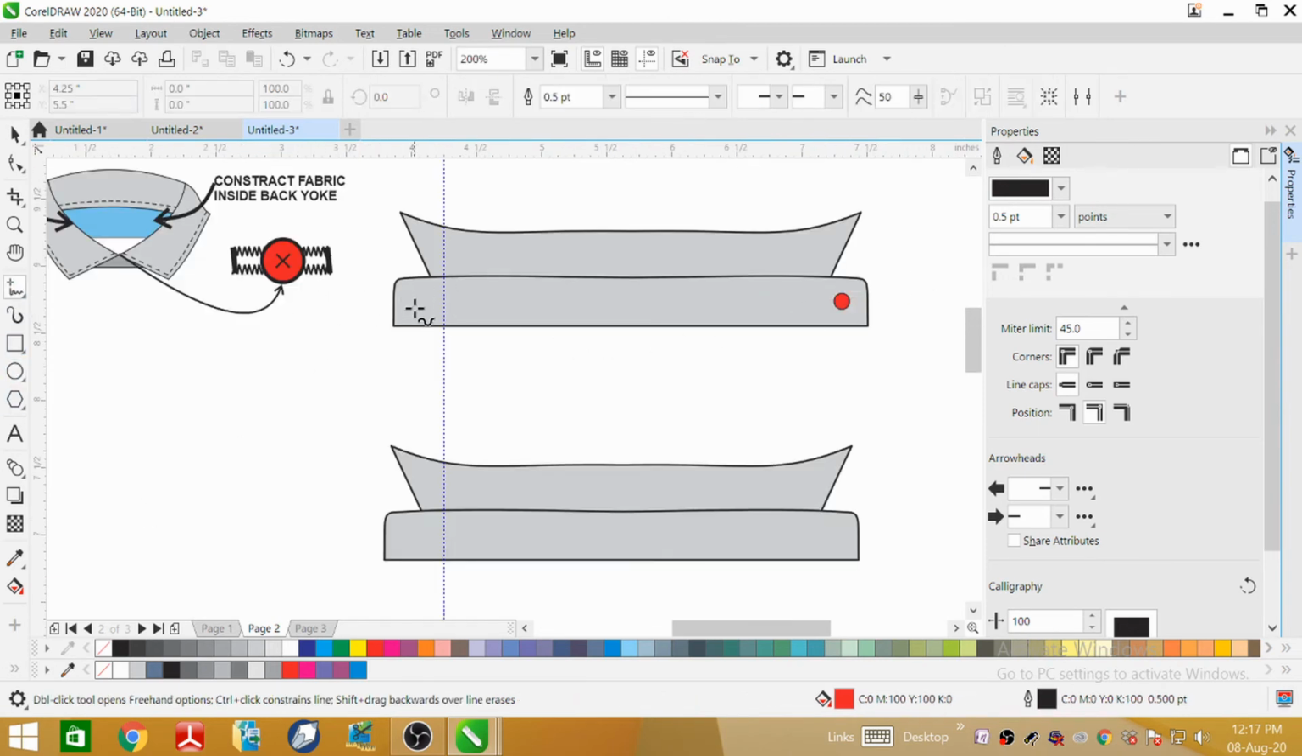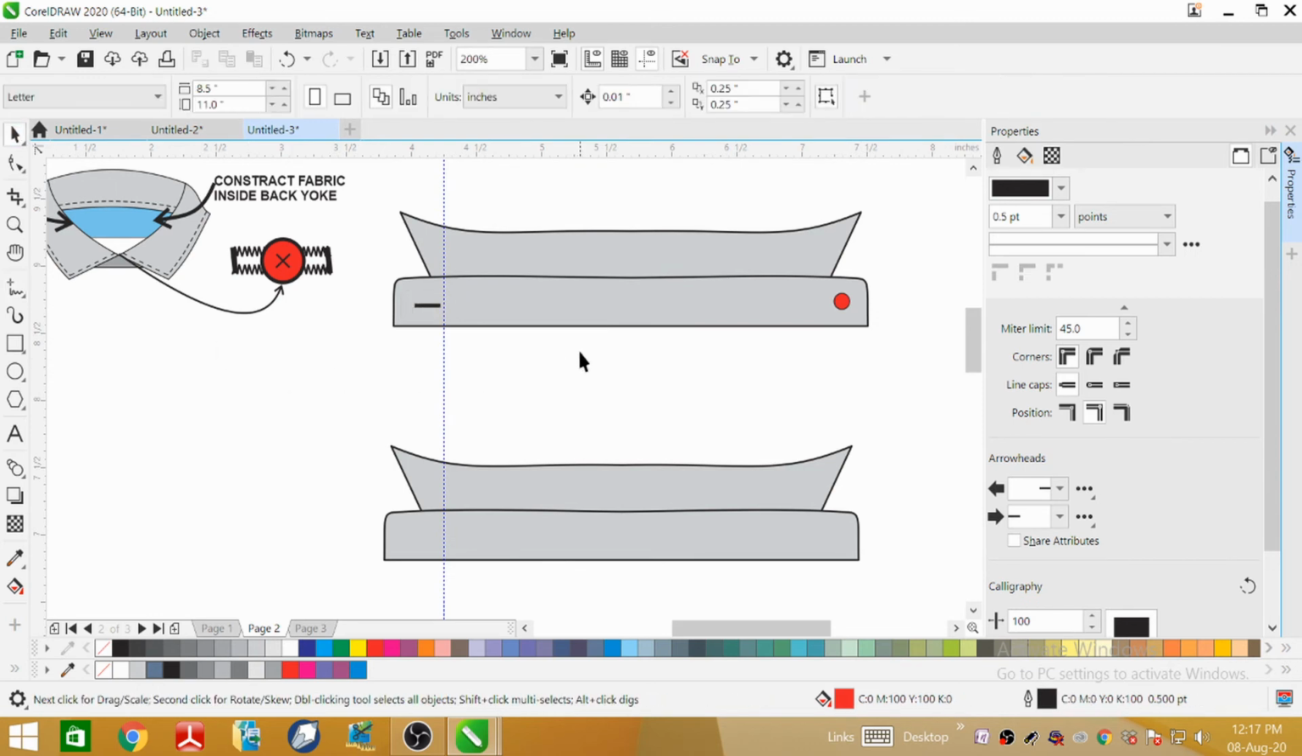Freehand tools, and we have to draw a line. Go to the outline, 2 points, and then OK. So now we have drawn, this is the button hole and this is the button stand position. So for that purpose, first of all, we have to draw, this is called front collar opening and collar stand.